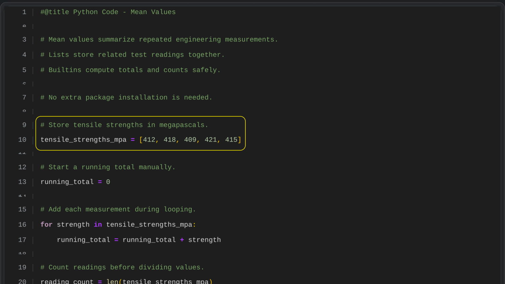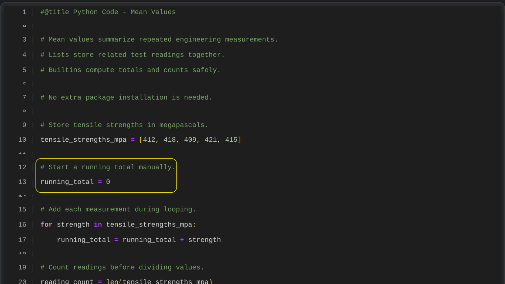We store 5 tensile strength measurements in megapascals as a list. This makes the engineering test data easy to work with later, such as when calculating averages or other basic statistics. Start by setting a running total for tensile strength measurements to 0. As each measurement is processed, add it to this total so the final sum can be used to calculate the mean.